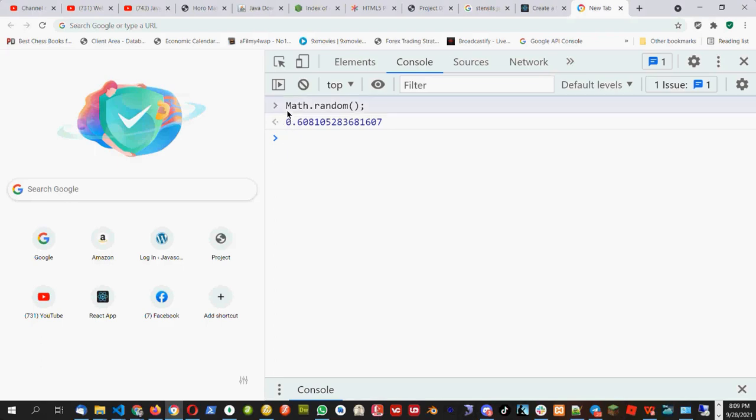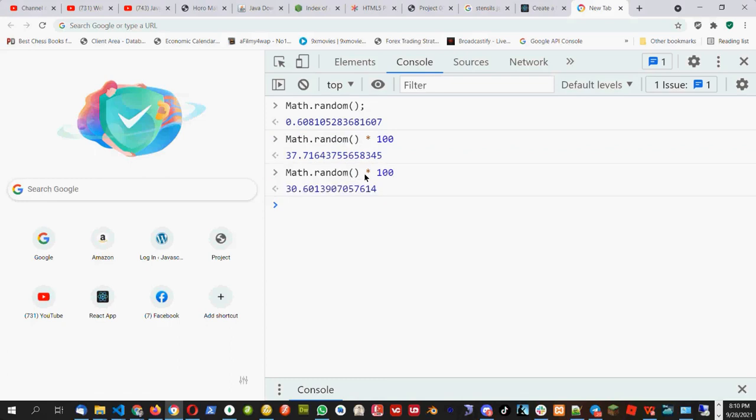So let's say I want math.random, but the maximum of that random should be, for example, 100. So I will multiply whatever number I got by 100. If I do math.random multiplied by 100, I will get, let's say, 37 in this case. If I do it again, it is 30.